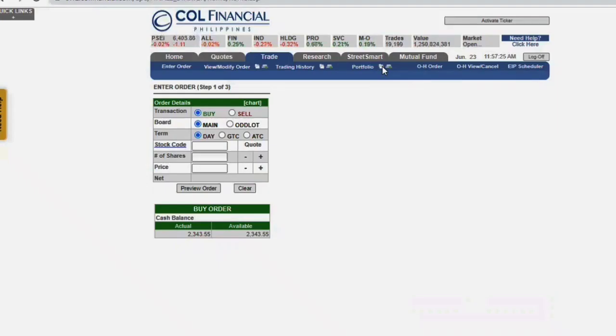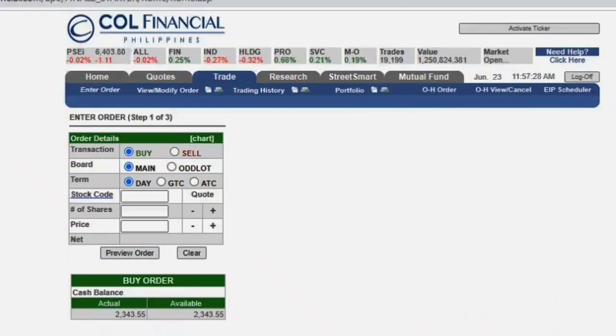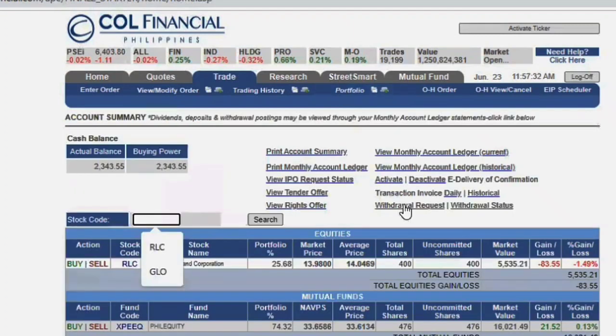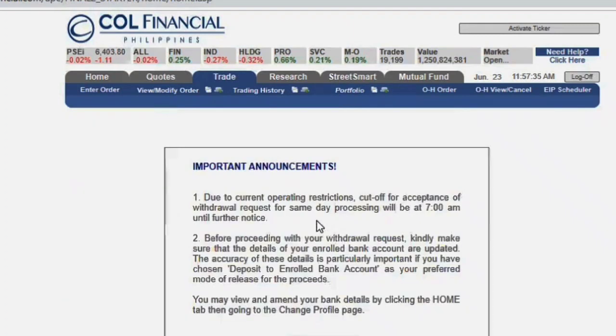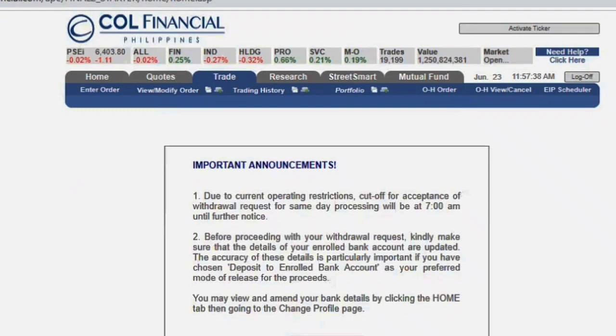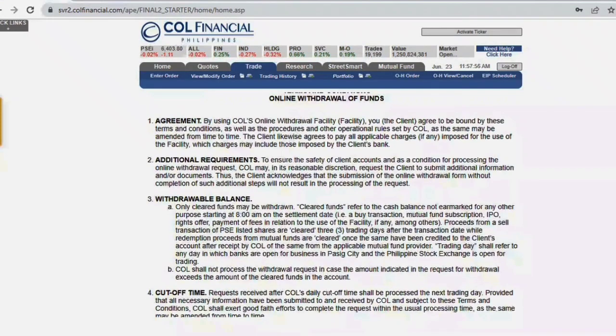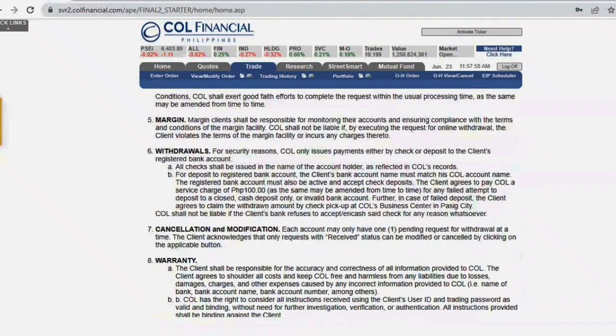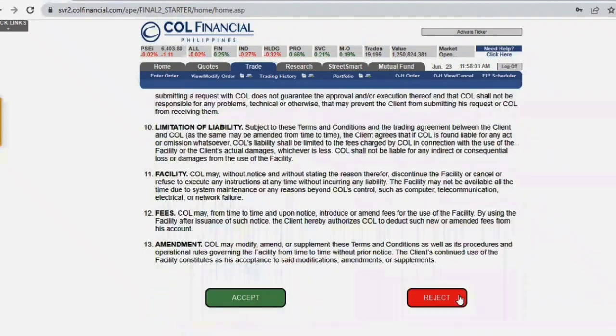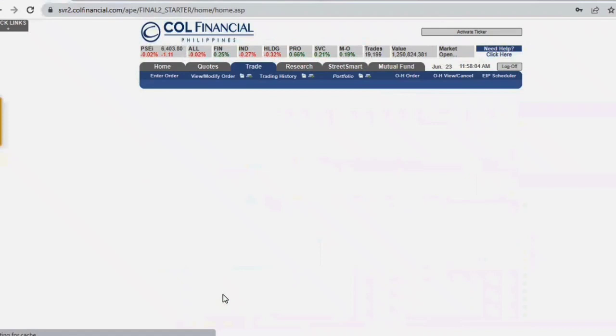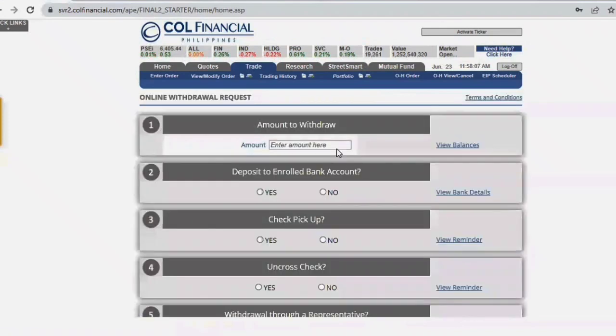Paano naman mag-withdraw? So, para mag-withdraw, you go to Trade tab and then click Portfolio again. Under there is the withdrawal request. Just tick that and you'll see important announcements and you can just click OK kung okay na sa'yo yan. And then you'll see their terms and conditions and everything. You just read through it and then accept.